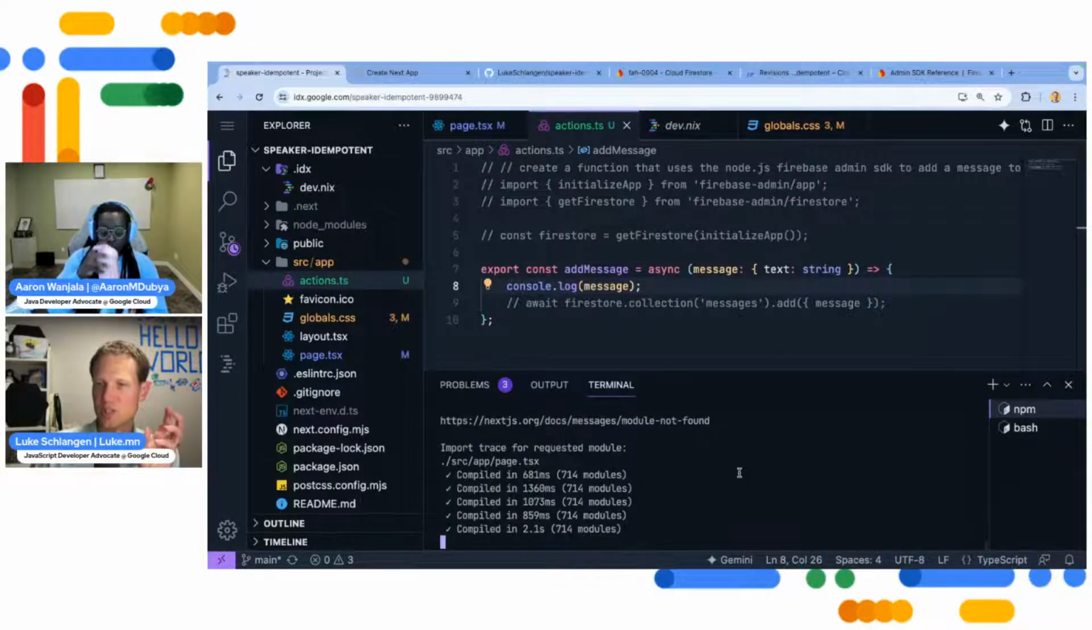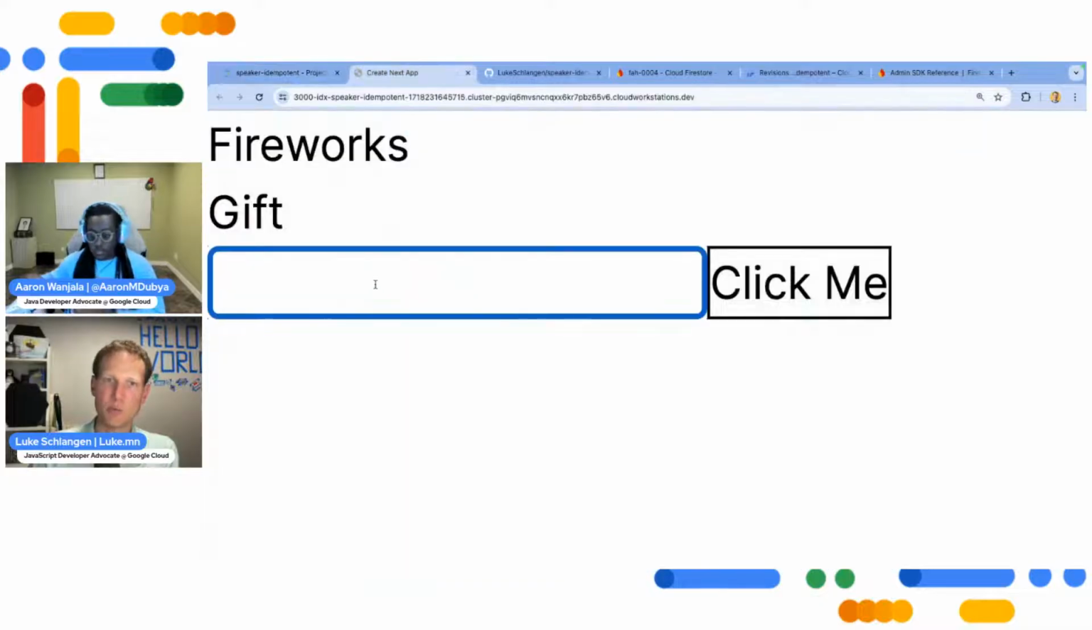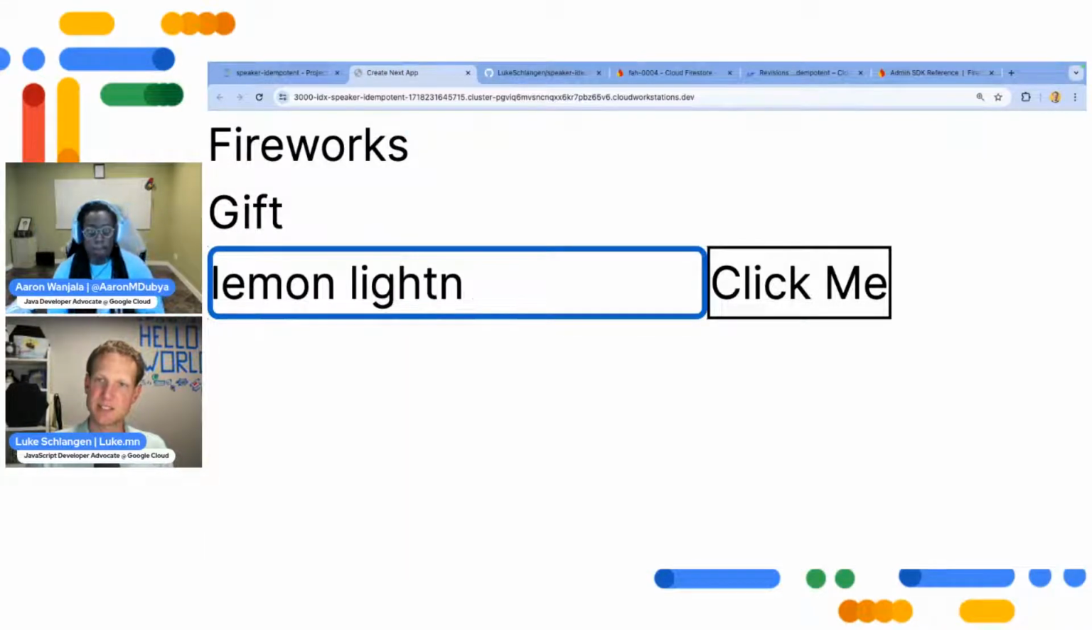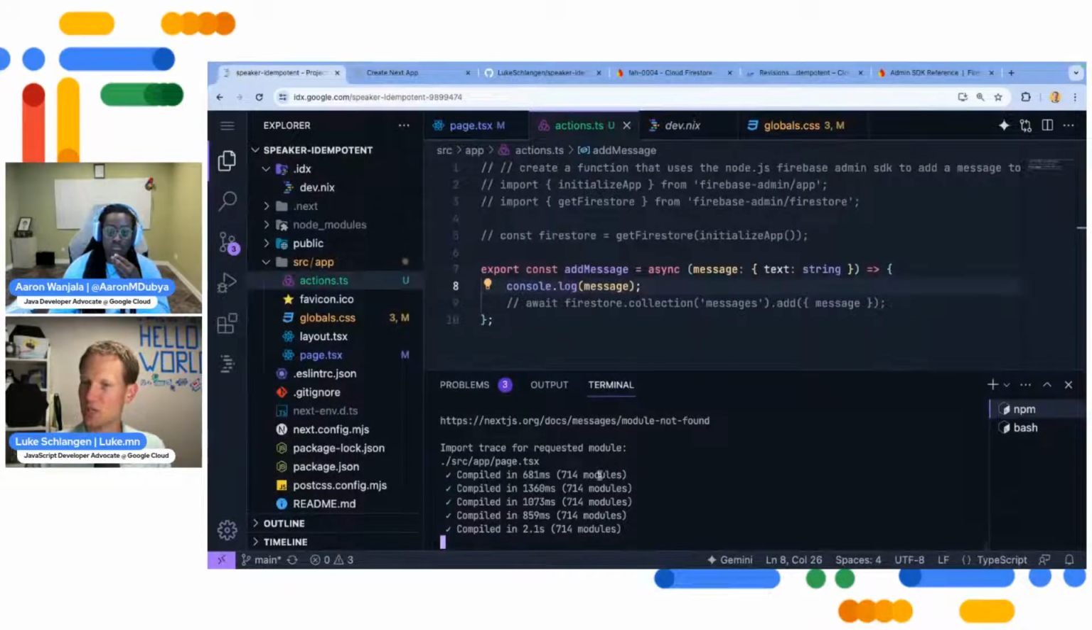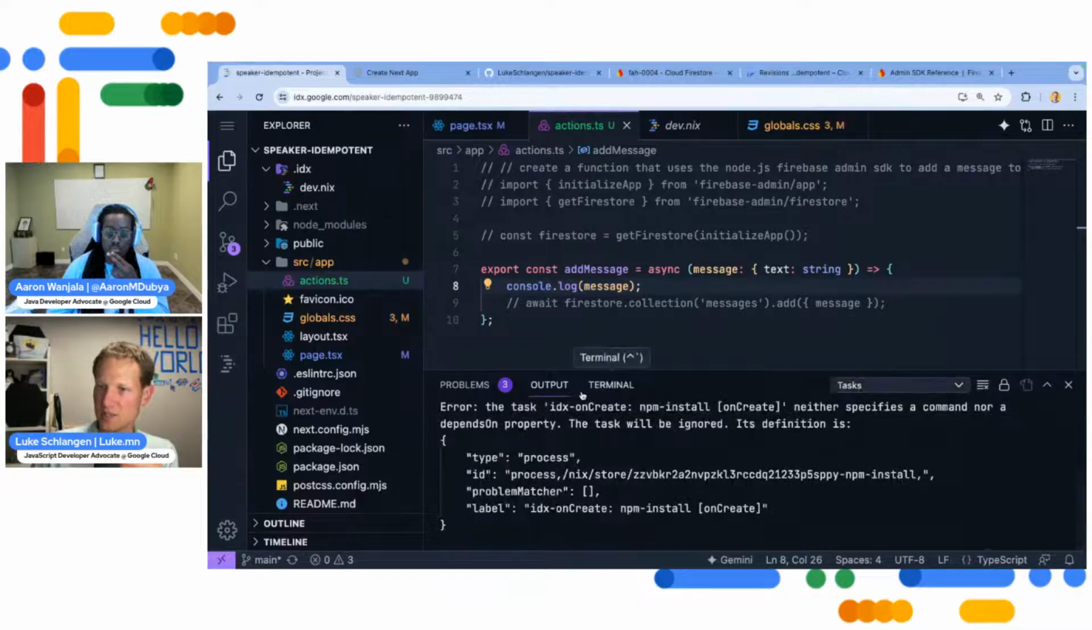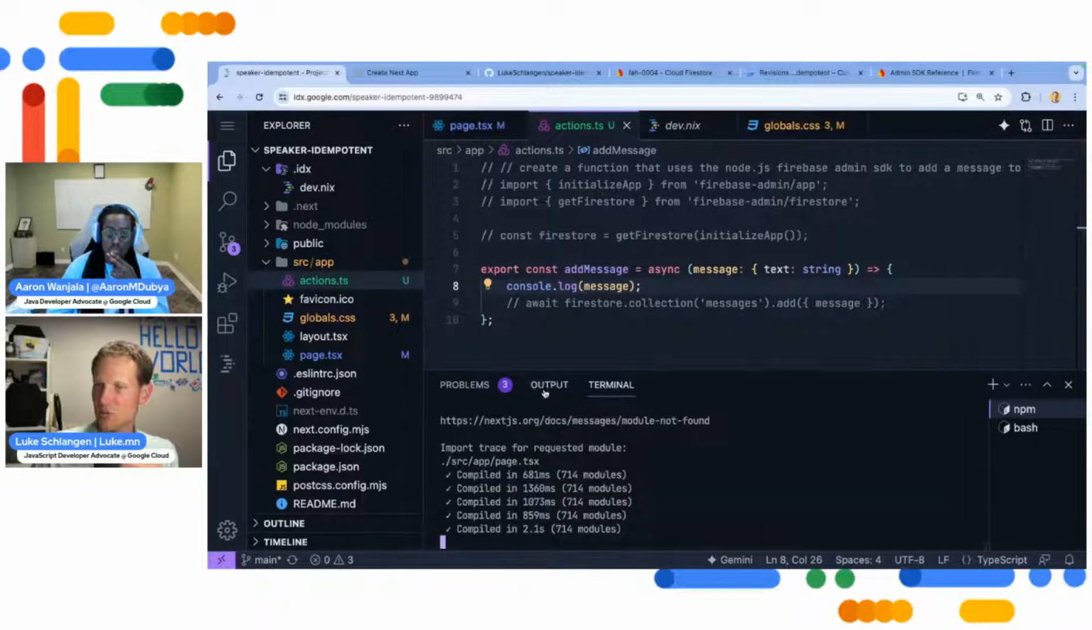Okay, so just to clarify my next steps, the application is running. I'm going to go over here and we are going to type the text lemon lightning. We're going to say click me. And I'm going to go back over here, and what I want is to see that over here. And I do not.